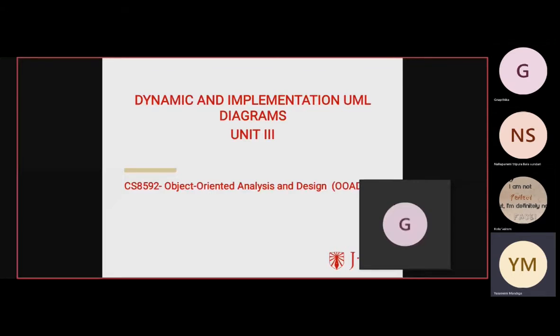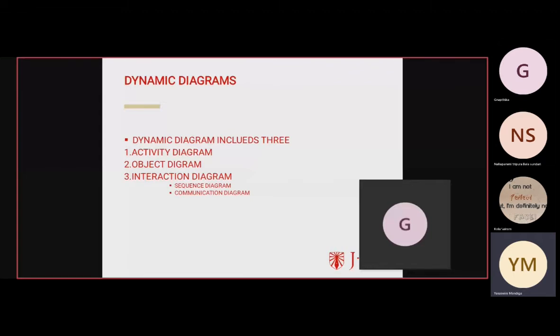So our third unit is the dynamic implementation of a UML diagram. How are we going to do this? We can see, under the dynamic implementation, what are the dynamic diagrams? They are not given here. The activity diagram, object diagram, interaction diagram. Under the interaction diagram, we have two sub-diagrams: one is the sequence diagram and the other is the communication diagram.